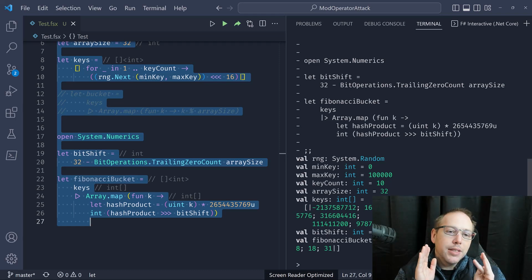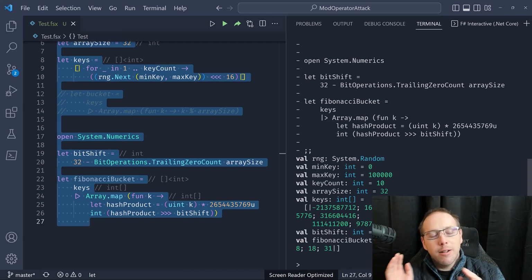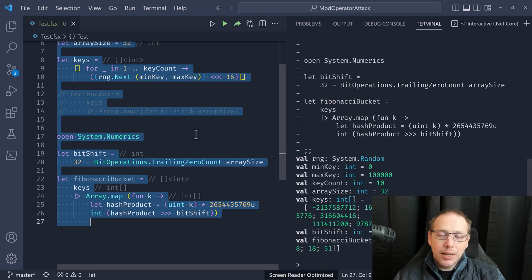Even though we have the same pattern in our data, the Fibonacci hashing is robust against that. So now we've protected ourselves from what would have been a really serious problem had we not addressed it really early on. There's another bonus for this, though, and it's in performance.